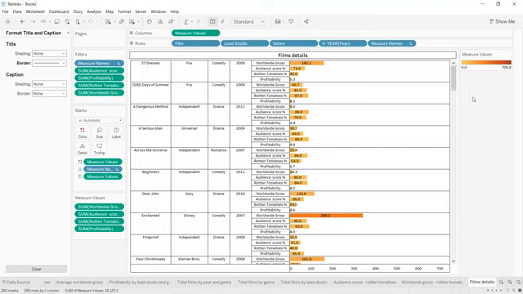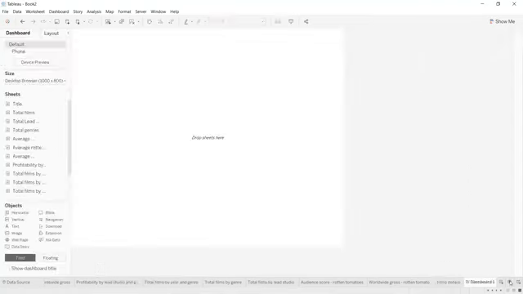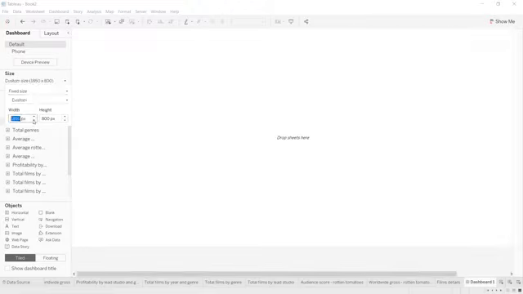Now I'm going to create our dashboard. So you click on new dashboard. We define the size. So I put 1850 and here 1050. Okay.